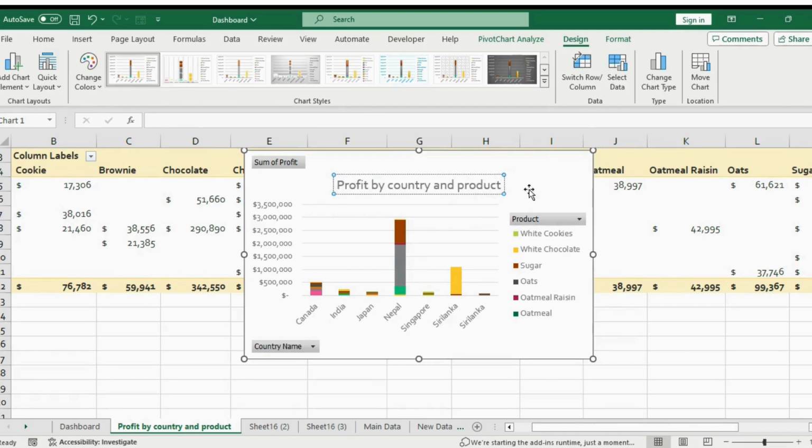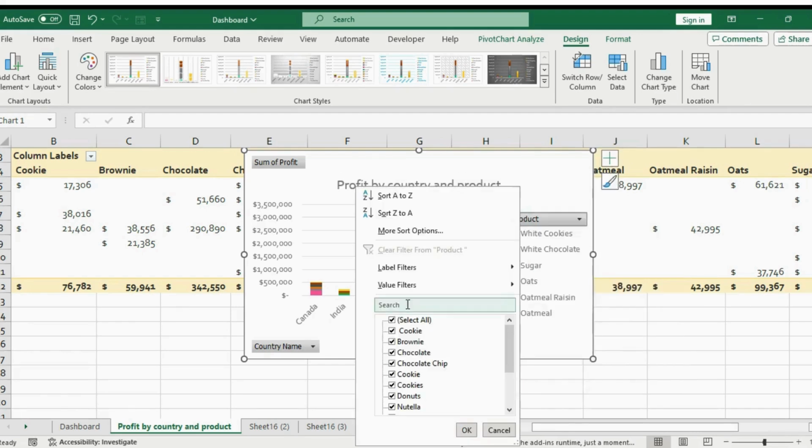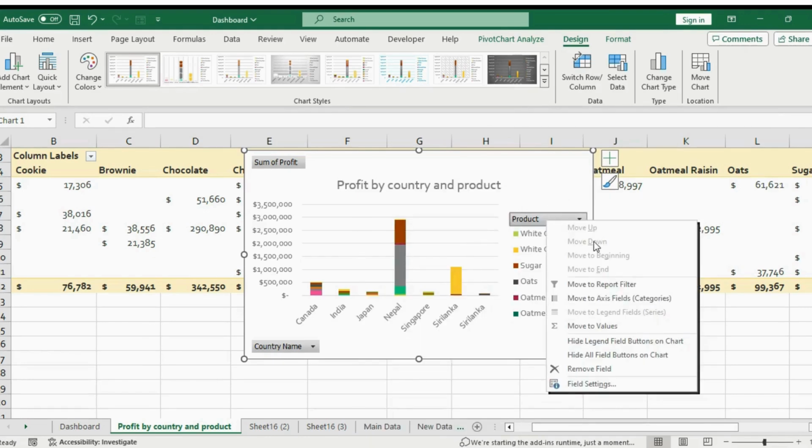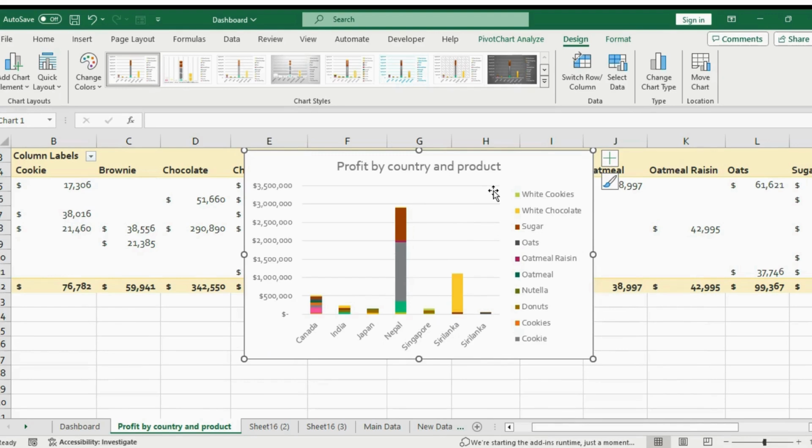Here I have all of these different field items included on my chart. If I click on this, I can filter my product, but I don't want this cluttering up my chart. So I could right click on the item and select to remove or hide all field buttons on this chart, and when I select that, it really helps clean it up. I'm now ready to move this chart to my dashboard.